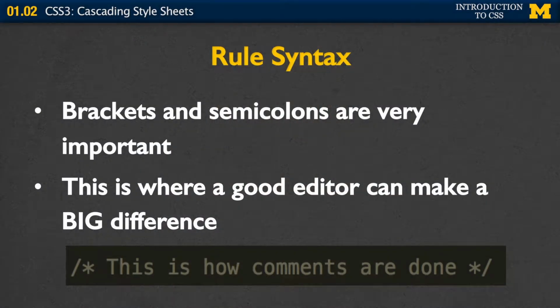In the same vein, I just want to throw in here that when you're writing your rules, you can put comments in to help you debug and help you explain to yourself what you're doing. And this is how comments are done in CSS. You just do the /* */ again.